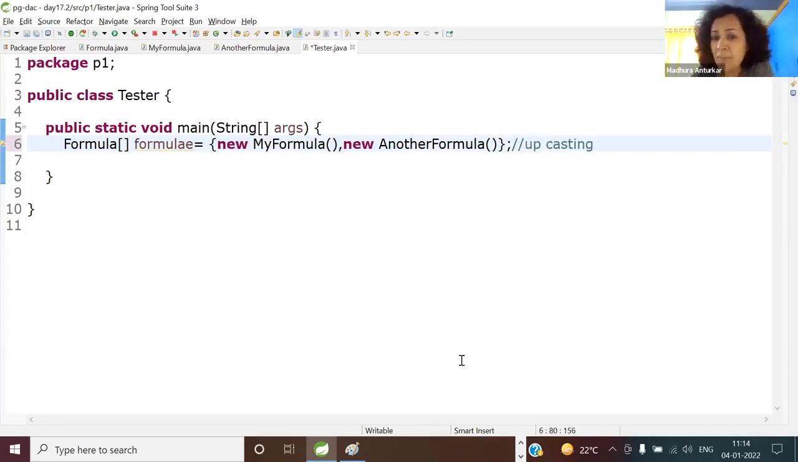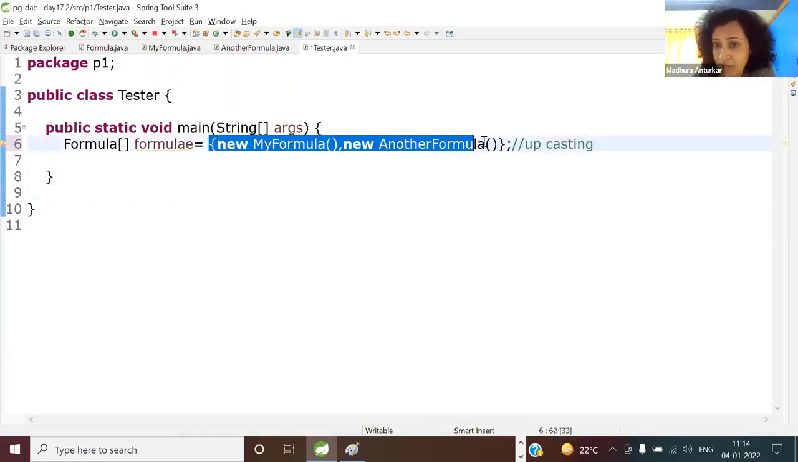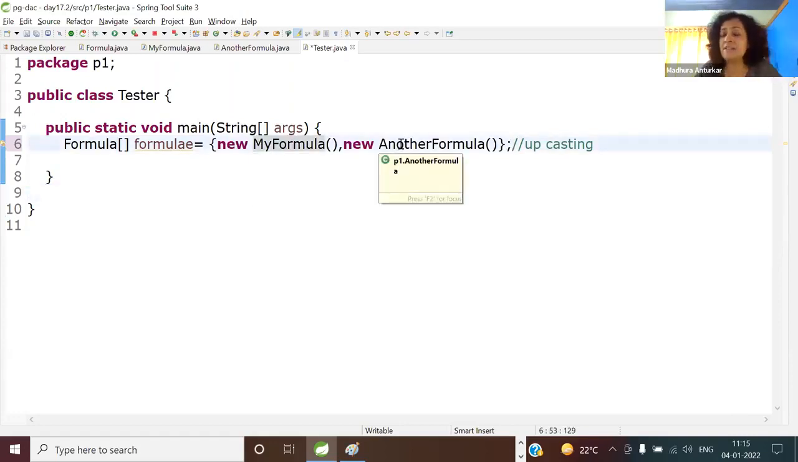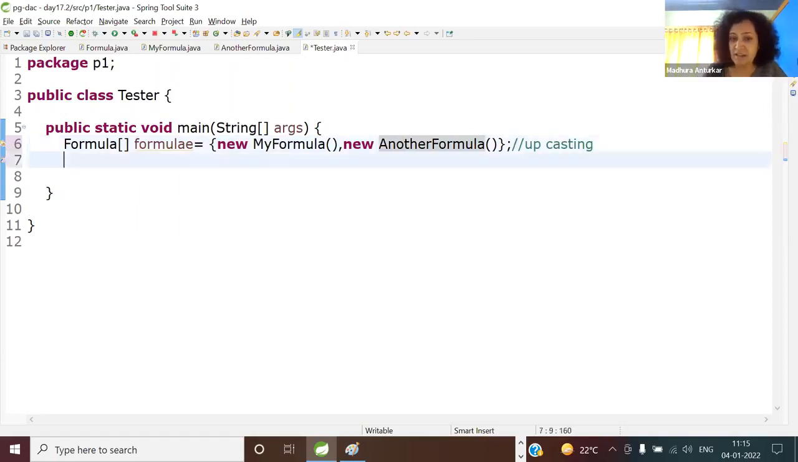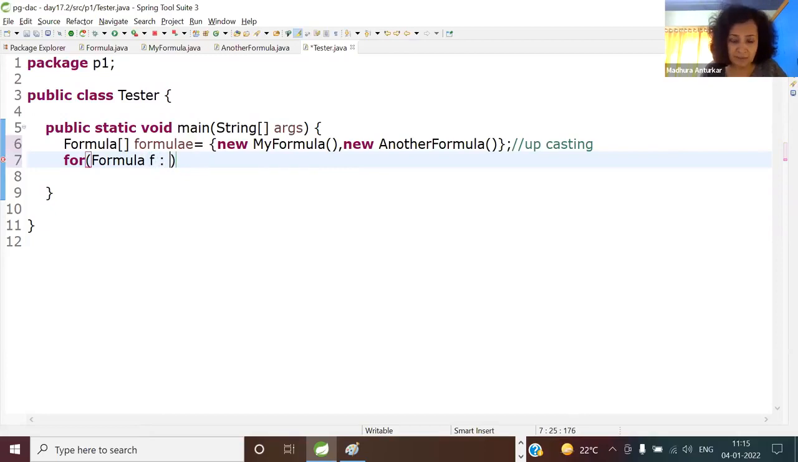So how many Java objects will be created in the heap when this line is executed? Guys, you're wrong. 3 is the correct answer. First is that array, a holder, the array object. Array has that class pointer, length equal to 2, and then there will be an instance of MyFormula as well as AnotherFormula. So there are 3 objects created in the heap. Now, can I attach a for each to the array? Of course, yes.